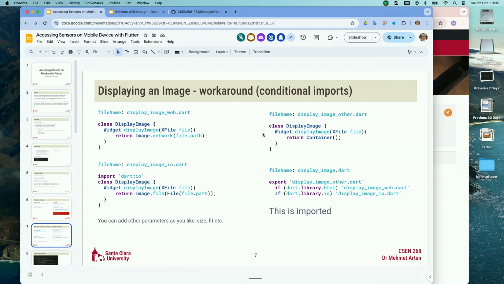This is what I import. This is any other case. This is if it's Android or iOS, and this is web.